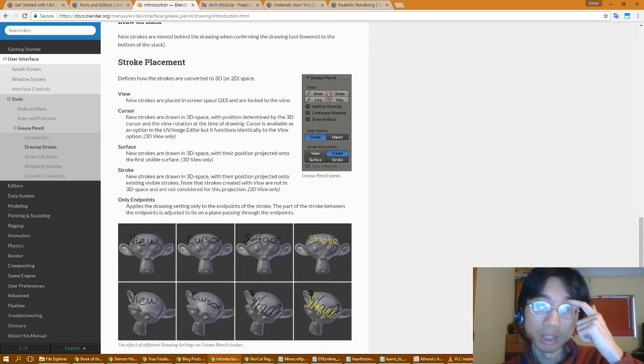3D view only endpoints. Applies the drawing setting only to the endpoints of the stroke. The part of the stroke between the endpoints is adjusted to lie on a plane passing through the endpoints. Okay.